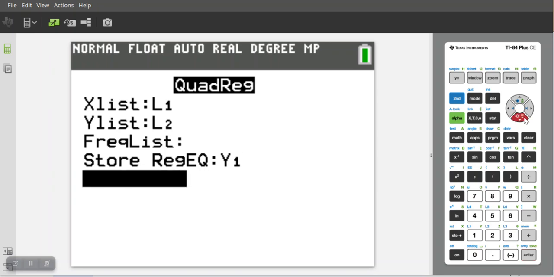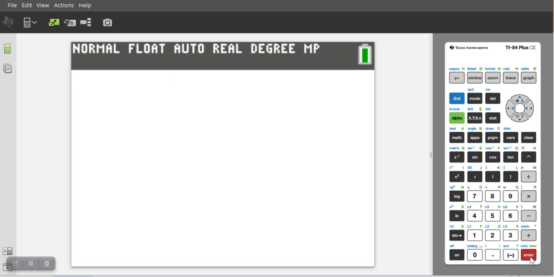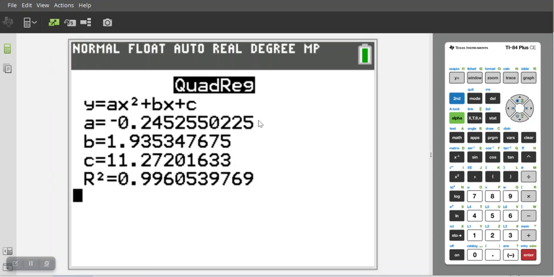And when I'm ready to calculate the regression model, highlight calculate and click enter. So these would be the values of a, b, and c in the standard form for the quadratic function, ax squared plus bx plus c. Notice that my r squared is 0.996. That's quite high, so we would assume that this is very good correlation here.